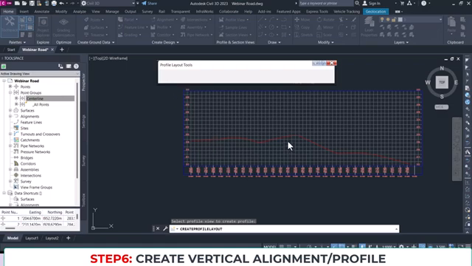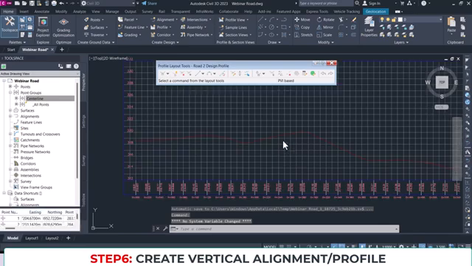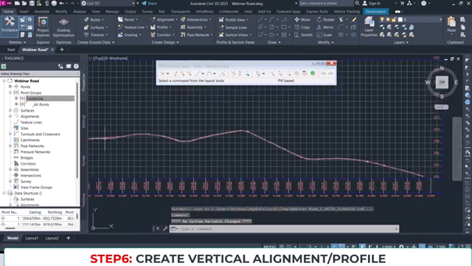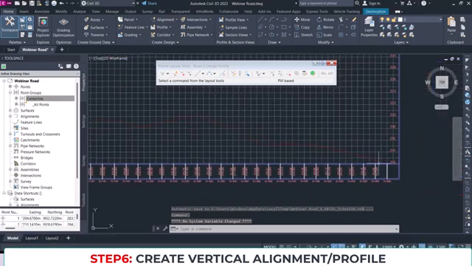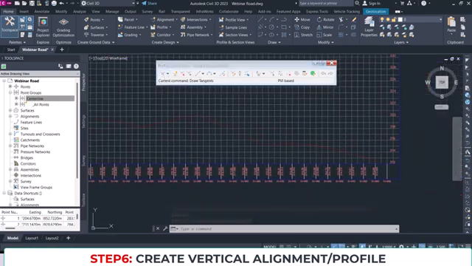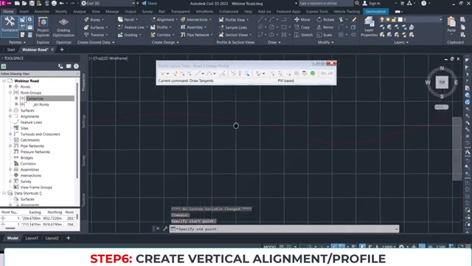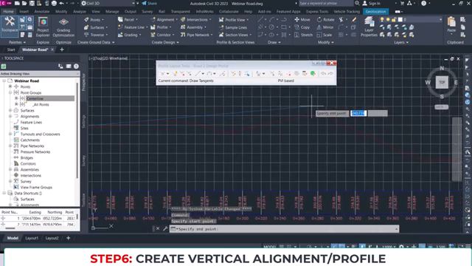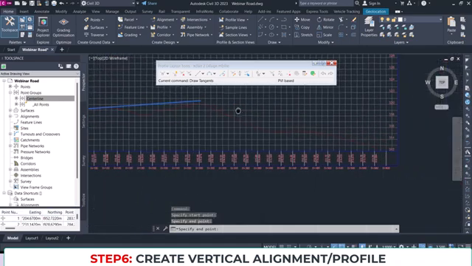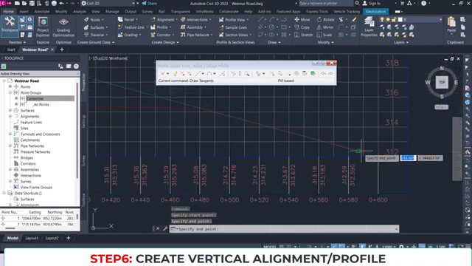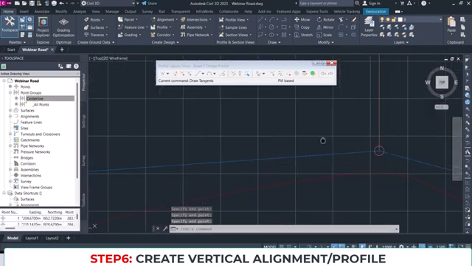Again, after studying this profile, I find out that I can just have a straight line from here up to here and then down to here. So let me click that. From here I have here and then down to here. Enter. That's all.